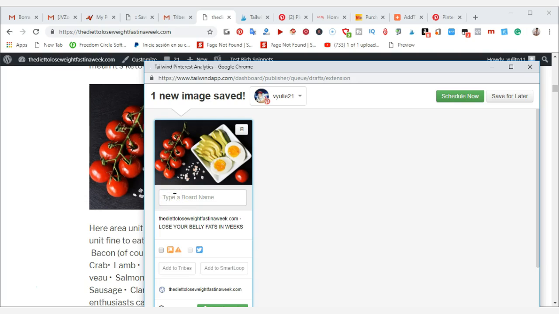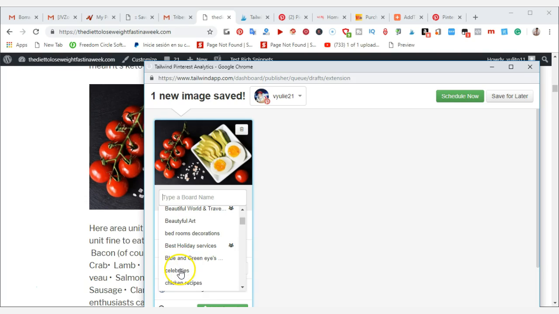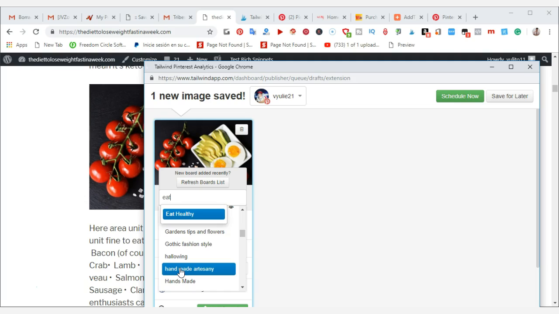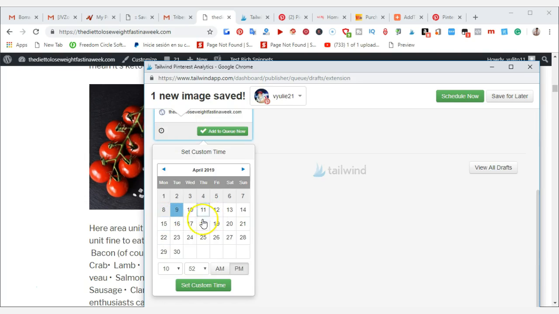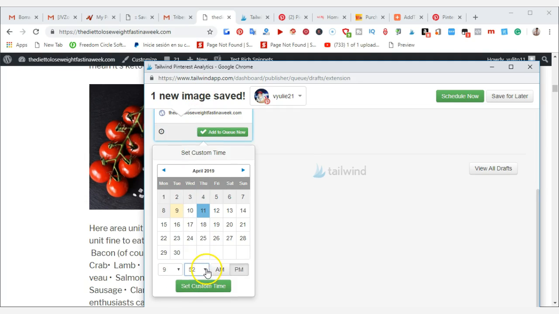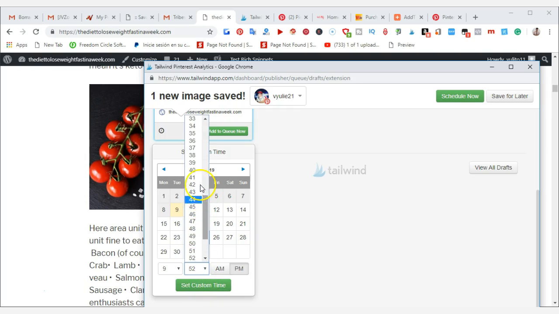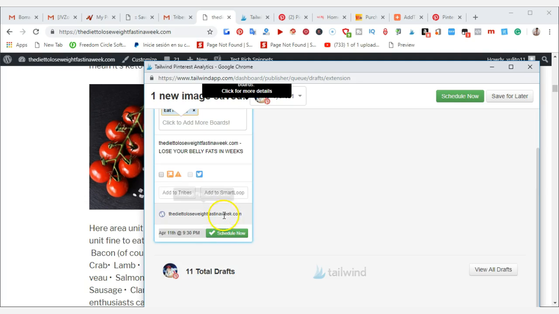For example, this is the pin. You want to choose the board that you want. Here, you want to use this small icon to fix the date and the time. Somebody wants to schedule for this day. We're going to use 9:30 PM. We're going to schedule.